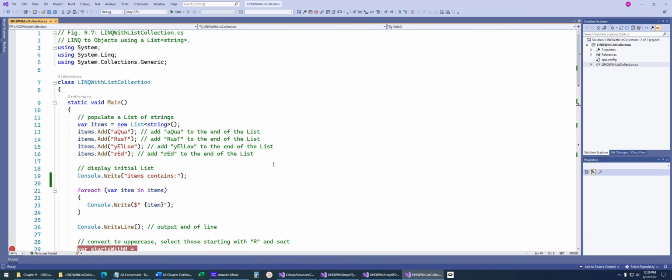So let's take a look at this last example program from the book. And so for this one, what it's going to do is just going to start off with this list of strings here.